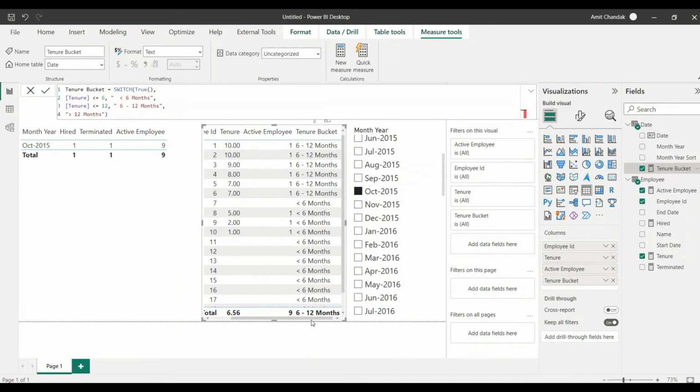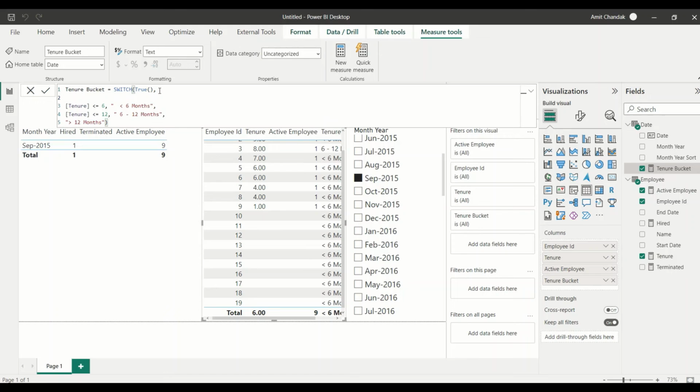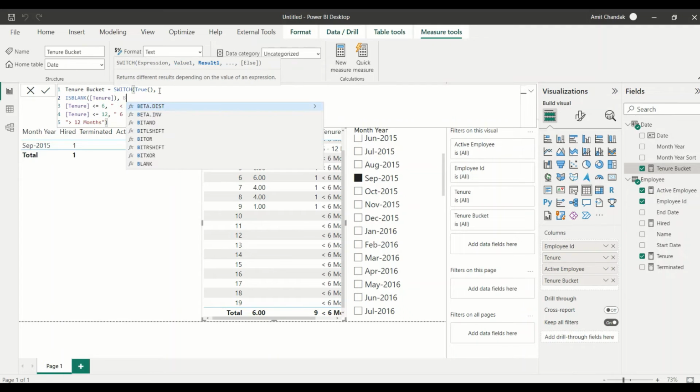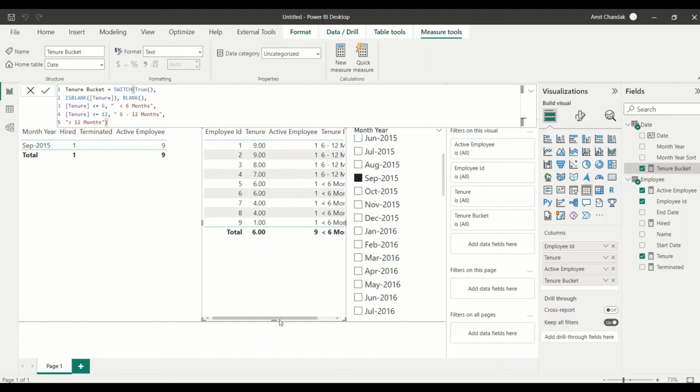Okay, so now you can see it's defining the bucket, and there are null values which are going to come out. We can handle that. We can say, okay, don't calculate it for the null values. So let's say if it is blank tenure, then blank, else give us the bucket. So when it is blank, then give us the blank, otherwise give us the bucket.